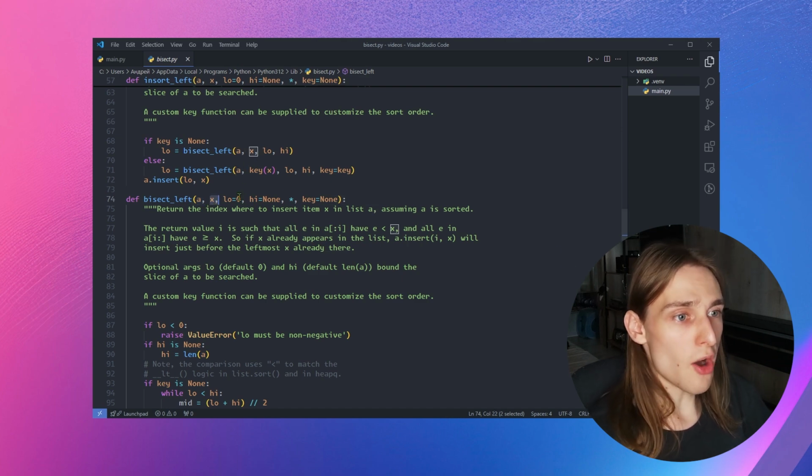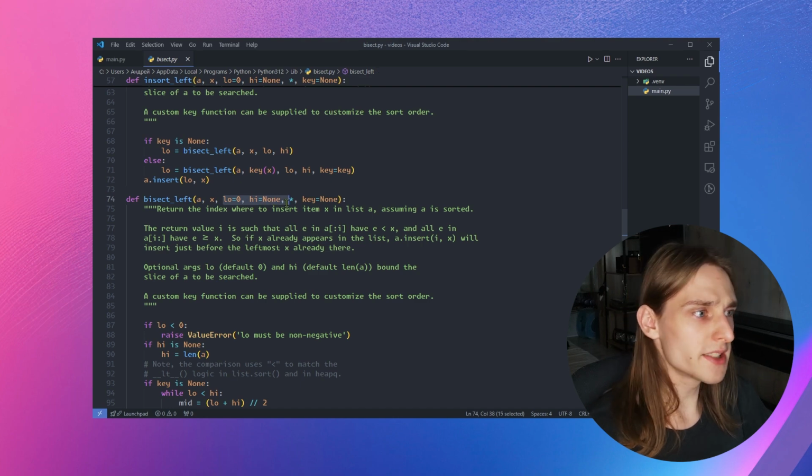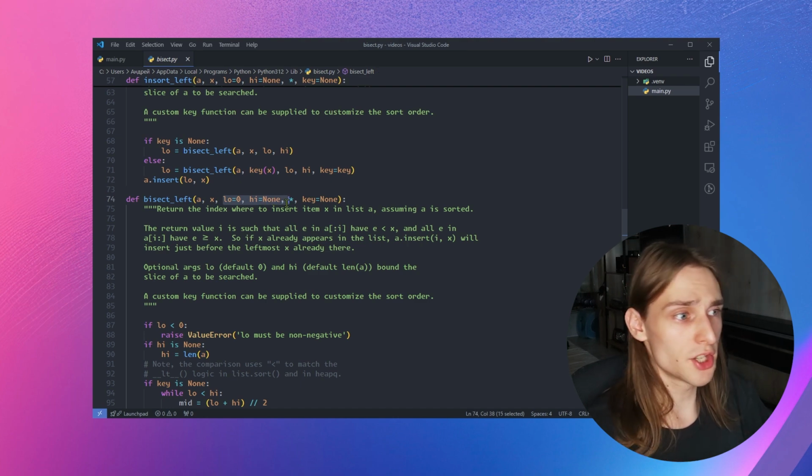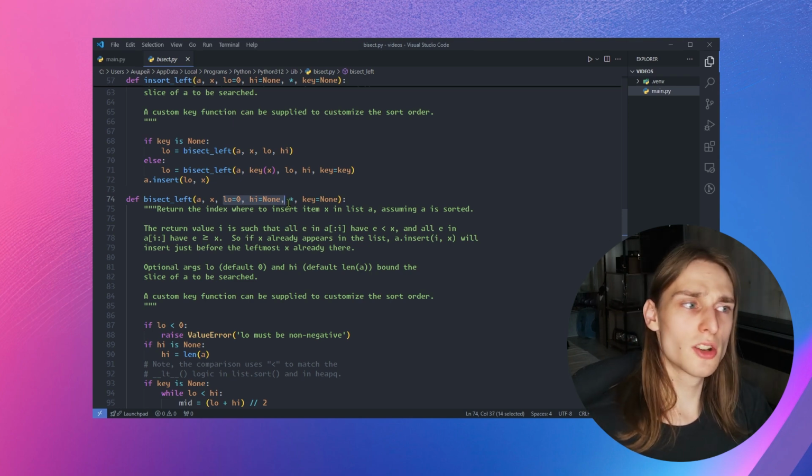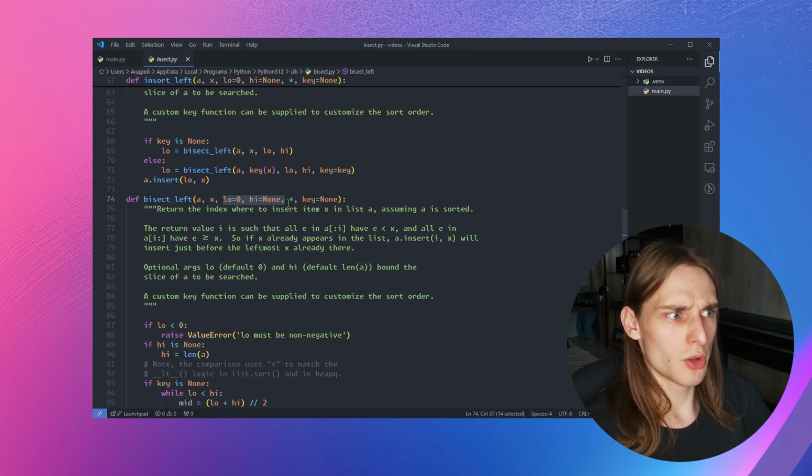Also, there are more optional arguments like low and high, which are used to specify the range of the list where the target should be inserted. I'll leave a link to the documentation in the description, where you can find more information about the bisect module.